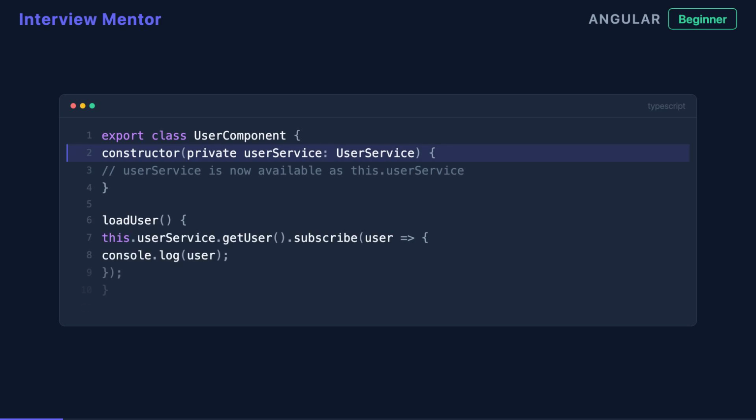The most important step is adding the service to your component's constructor parameters. When you declare a parameter like userService in the constructor, Angular's dependency injection system automatically provides an instance of that service. This is called constructor injection, and it's the standard pattern for all Angular dependency injection. You simply type the parameter with the service class, and Angular handles the rest.